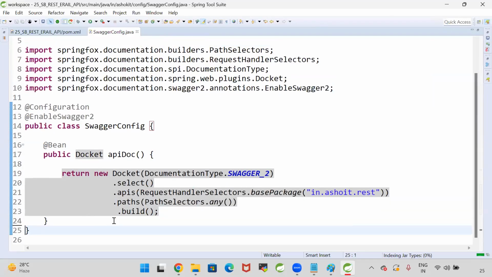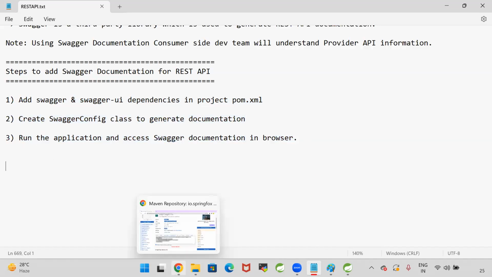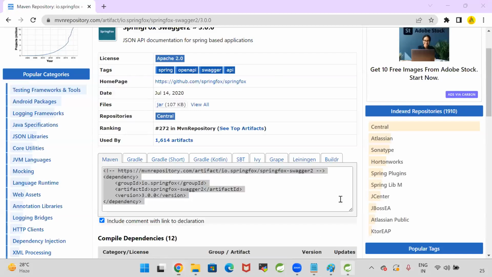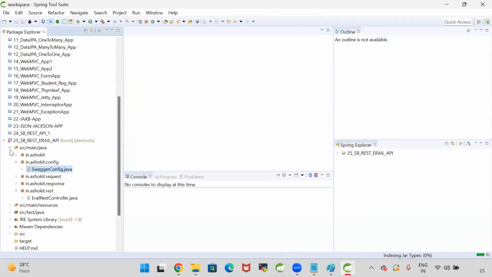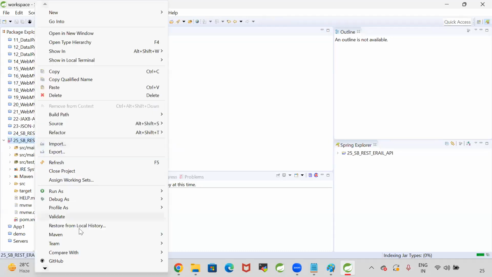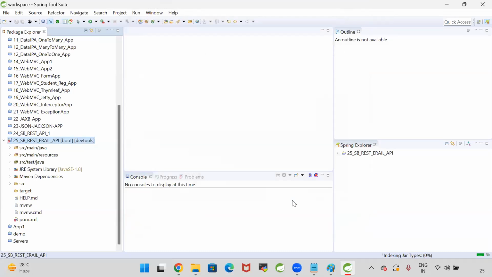That's it. We are done with the configuration, guys. I have added the Swagger dependencies in the pom.xml and I have created the Swagger configuration class. Now run the application and access the documentation of our project in the browser. Let me go for this project, the same project which I created yesterday. Let me do a Maven clean update, force update the project so that it will download the dependencies properly.